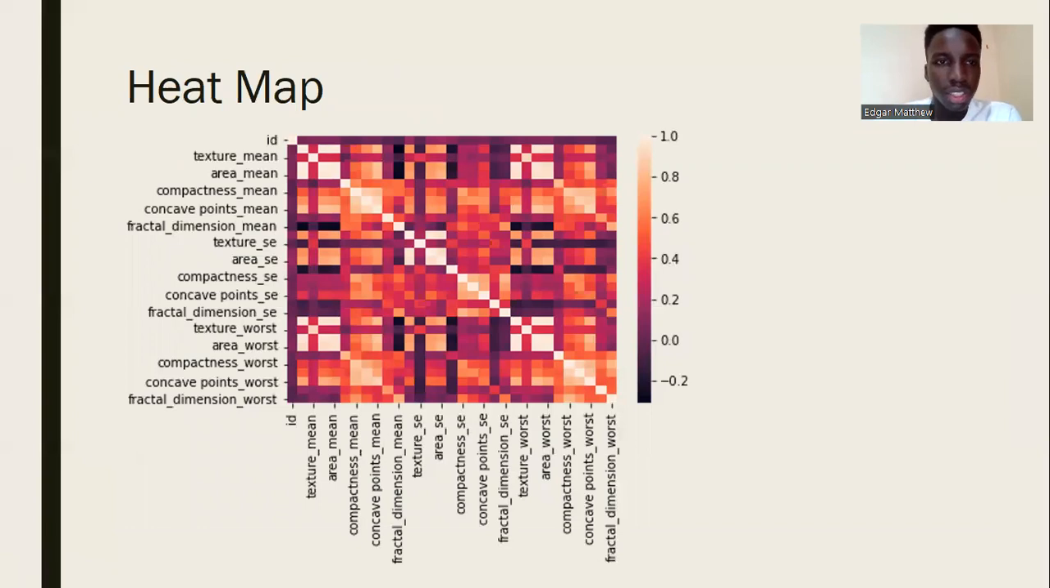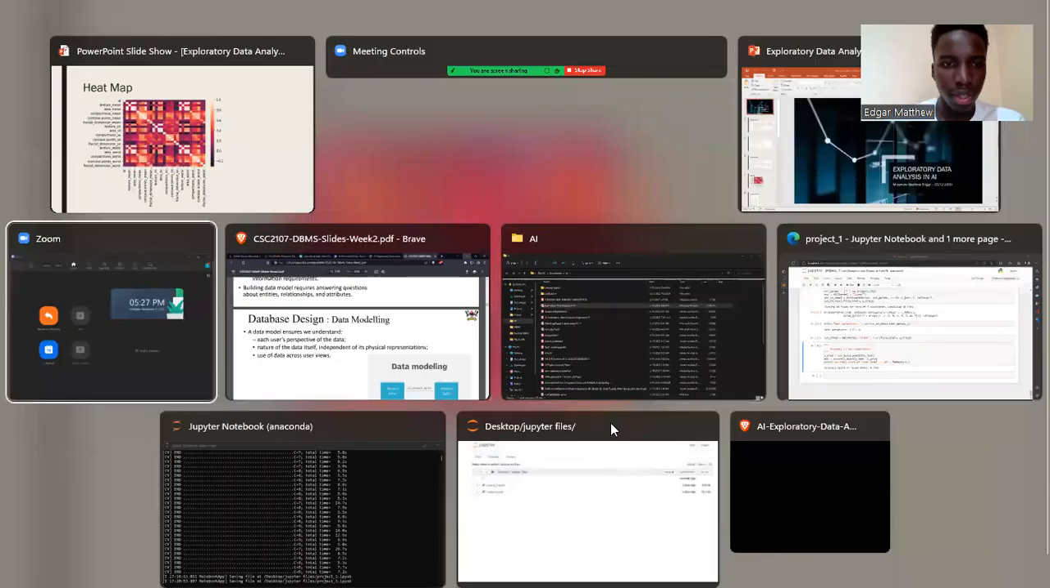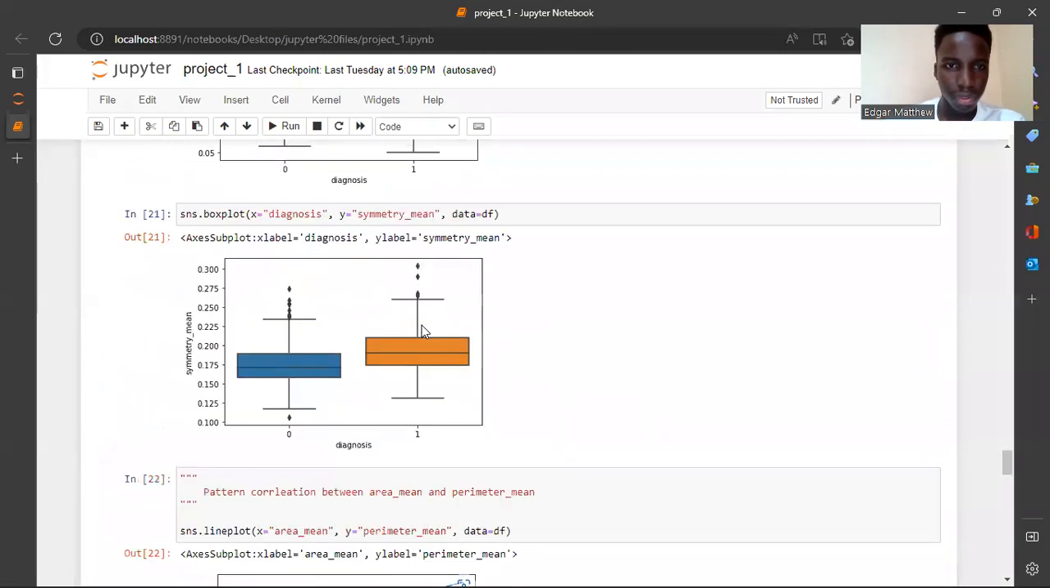Our first illustration is a heat map with the very light areas showing a high correlation between some of the fields and a darker area representing a low correlation. The heat map is from this table.